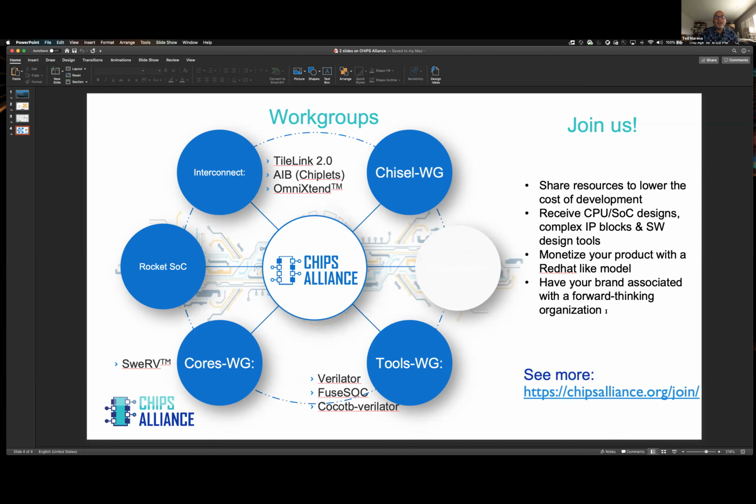The whole idea of the group is an open, no barrier collaboration. It allows companies to share development resources, lowers the cost of development, and can also provide a Red Hat model. You can introduce something that's open and then monetize it, put support services around it. So that's the end of my presentation.